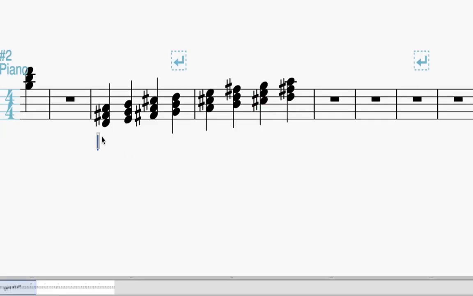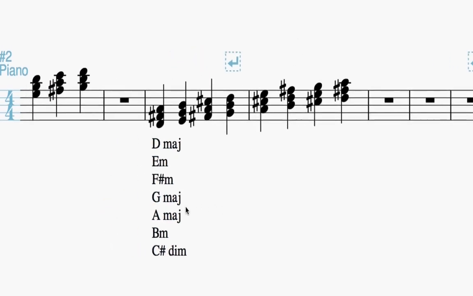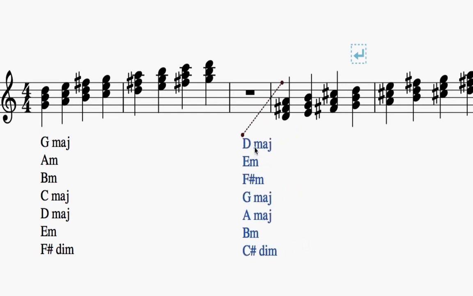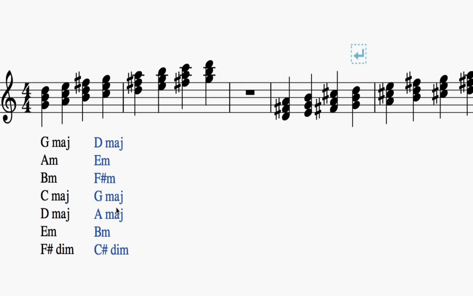Now let's do it for D major, right? So I have D major, E minor, F sharp minor, G major, A major, B minor, oops, C sharp diminished, and then D major again. Okay, now let's just put these back to back. And let's reorder them a little bit.